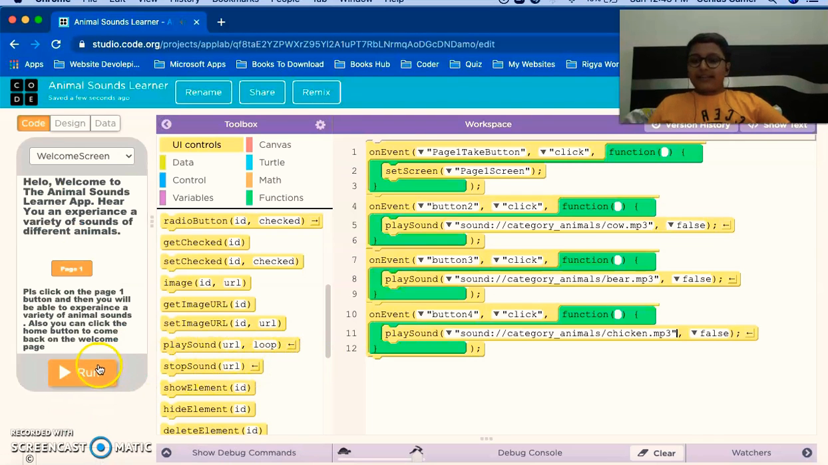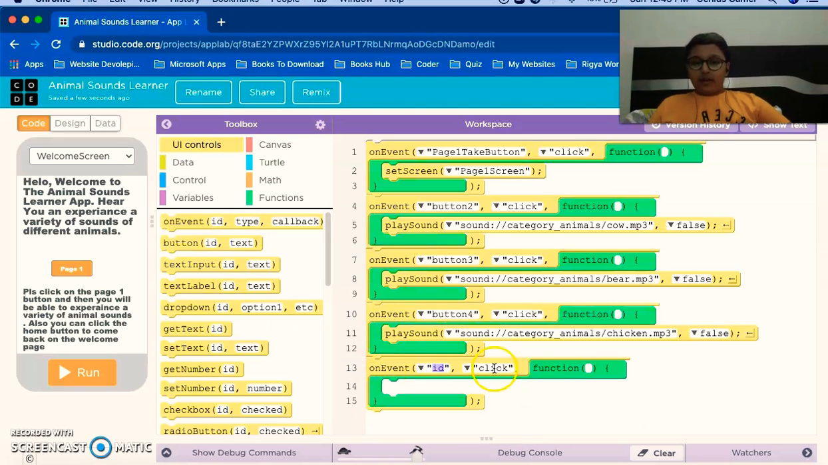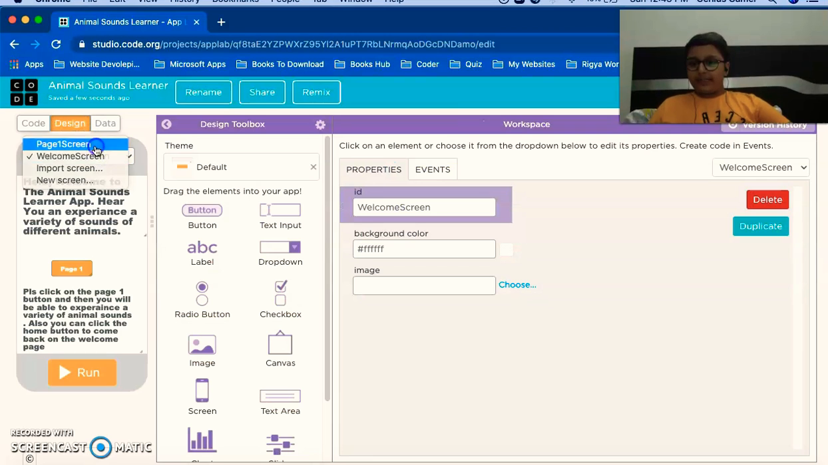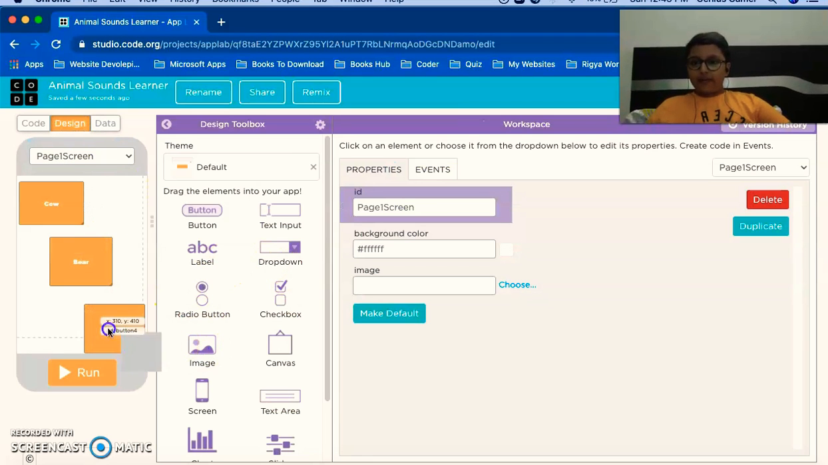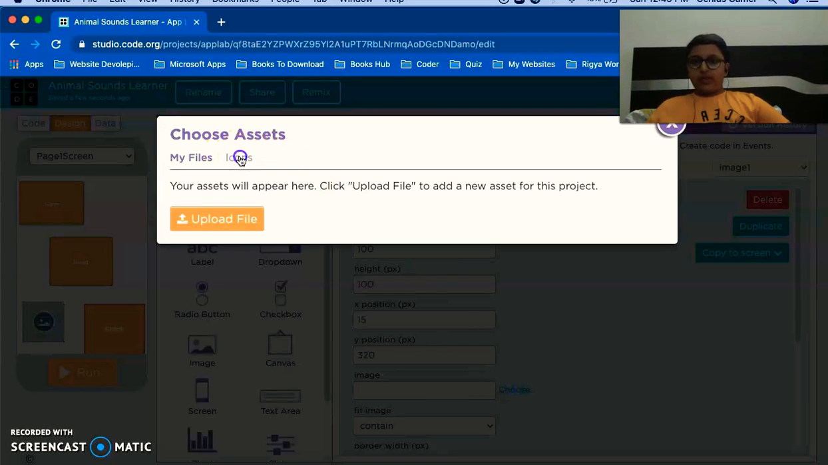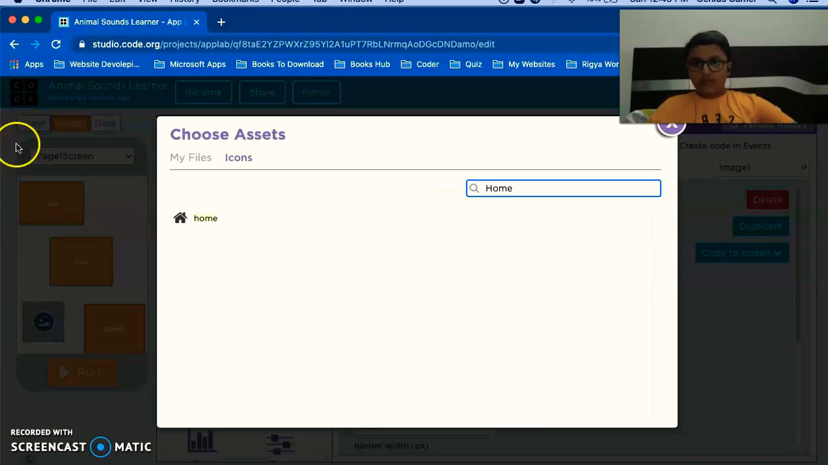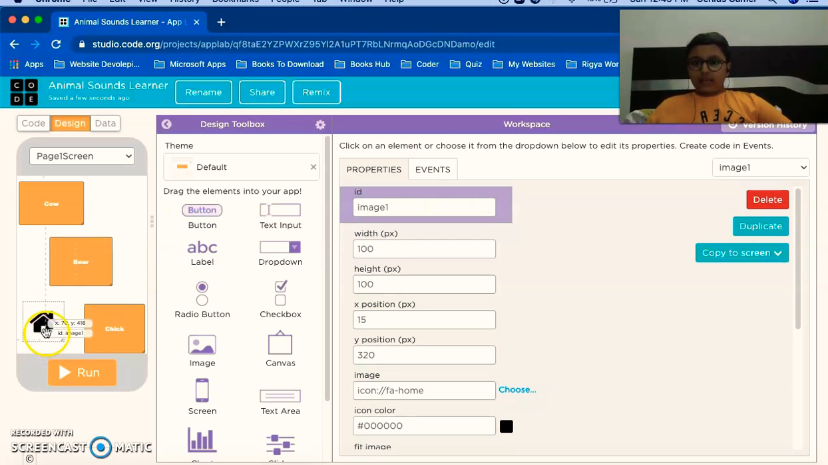Now there's one thing left: how to return back to this welcome page. I already told you we are going to drag a home button. I'm just going to go to design so that I can place a home button, and we are going to place an image. We are going to choose the photo and icons here and search for home. Home is here. Now this is done.